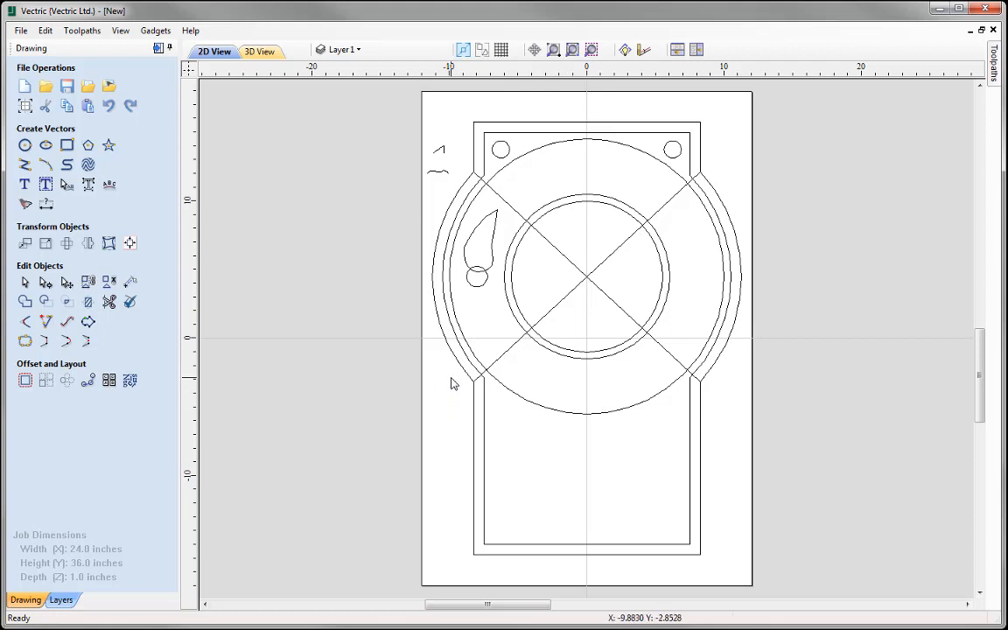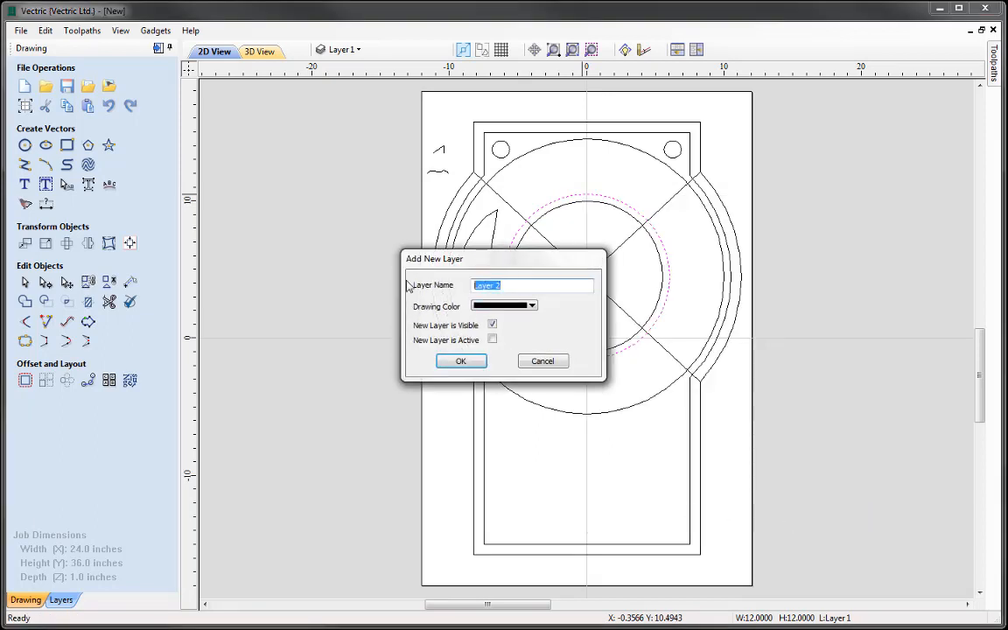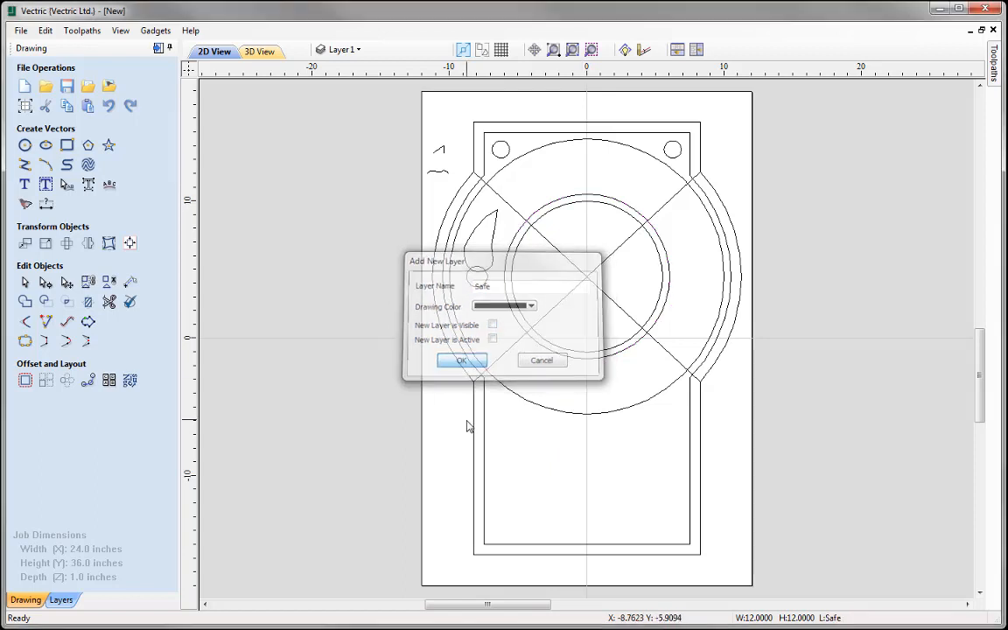So before I create the text, what I'd like to do is create a copy of this circle here, as ultimately we're going to use this circle to align our text to. So to do that, I'm just going to right click on the circle, I'm going to use the option here, copy to layer, new layer. We're just going to call this one safe. I'm just going to make that invisible, then we could go ahead, press OK.